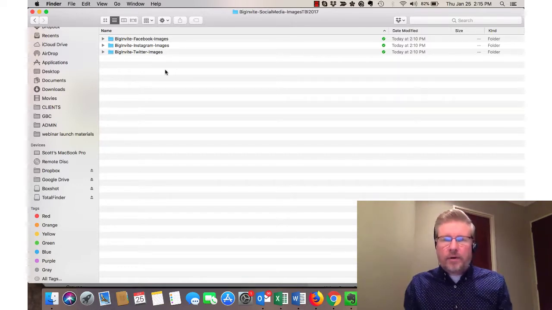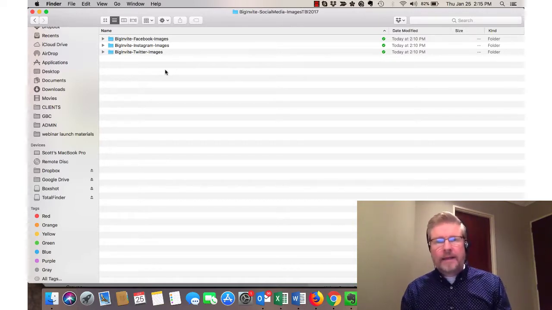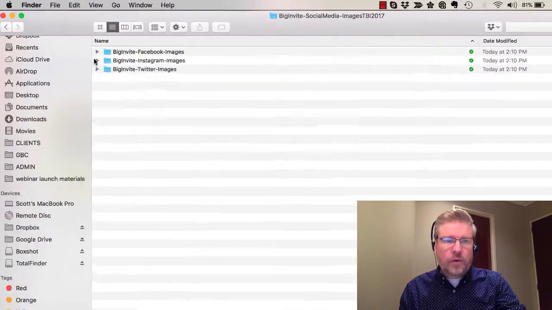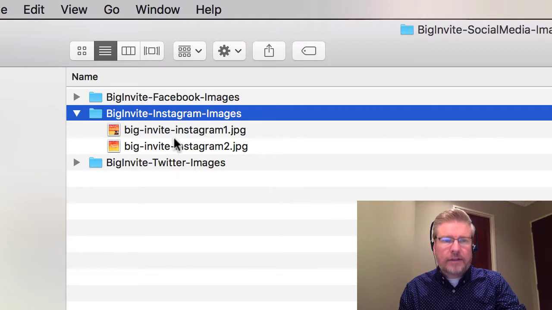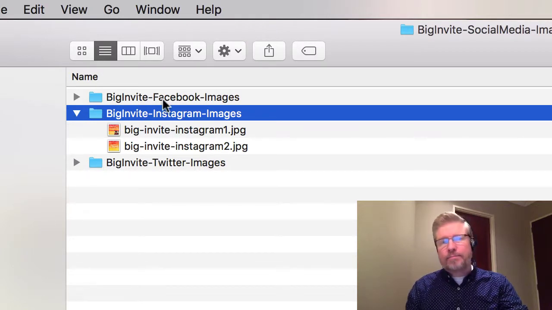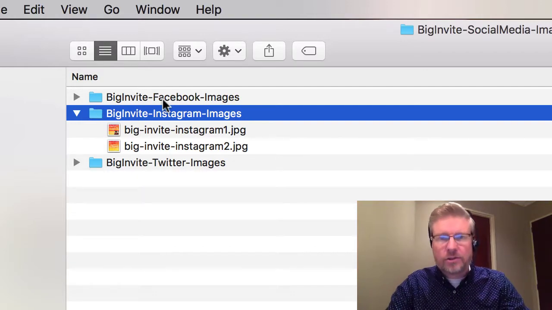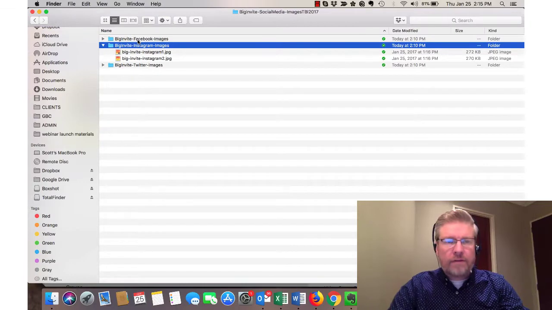In other words, typically a Twitter image is not sized in a way that shows correctly if you post it to Facebook. So we have optimized all the images for their appropriate platforms. And so you have Facebook, Instagram, and Twitter. The only exception would be that an Instagram image can be shared on Facebook and it shows up just fine because Facebook tends to show square images without cropping any of it off.